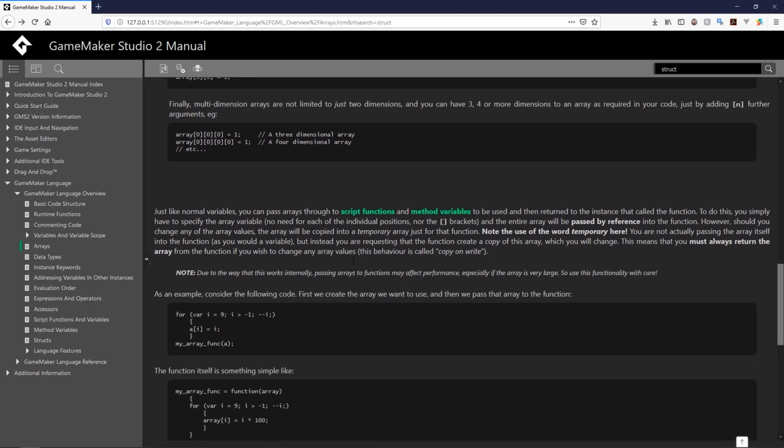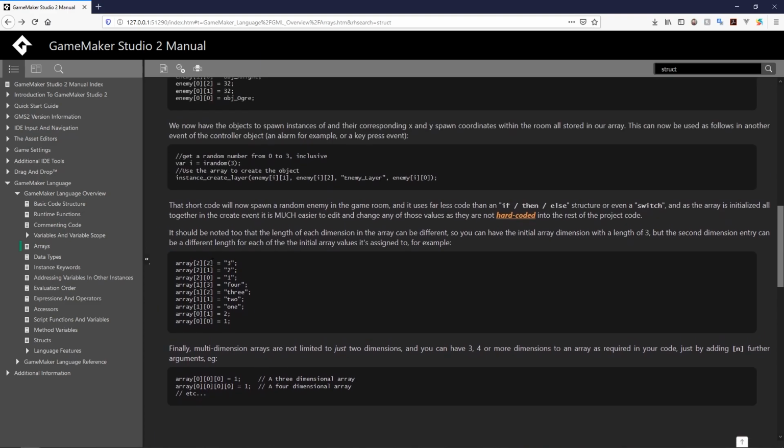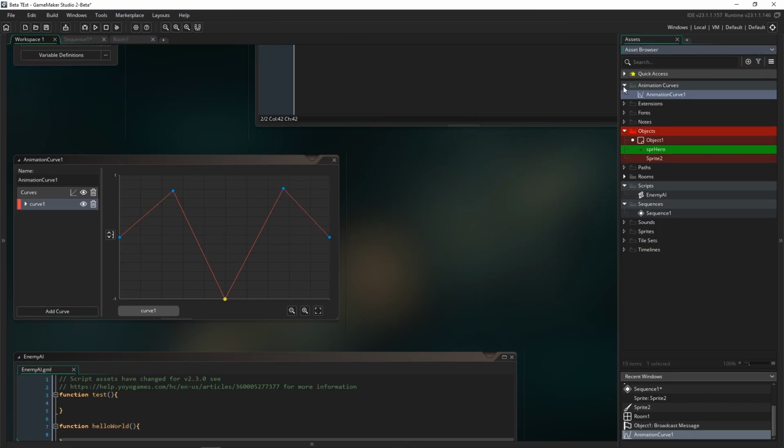Now you can access the DS grid just like an array with just having multiple brackets, and it's so much nicer. And then the last thing is the animation curves.